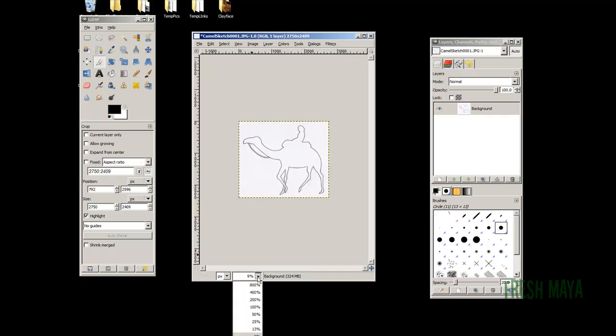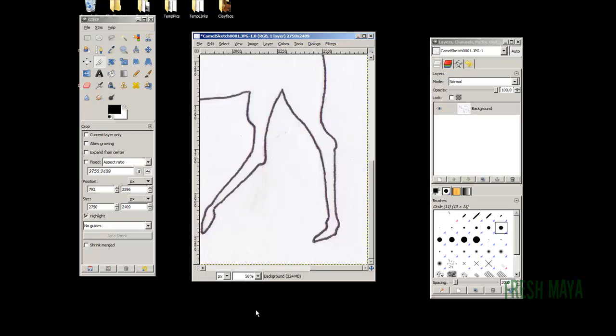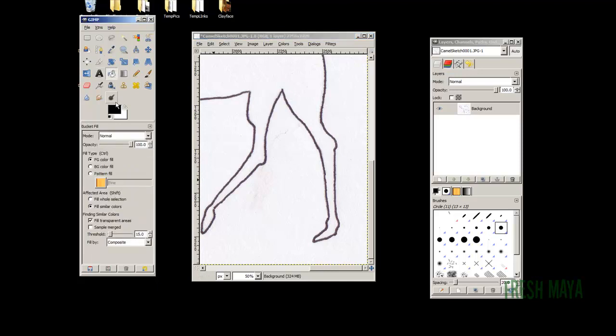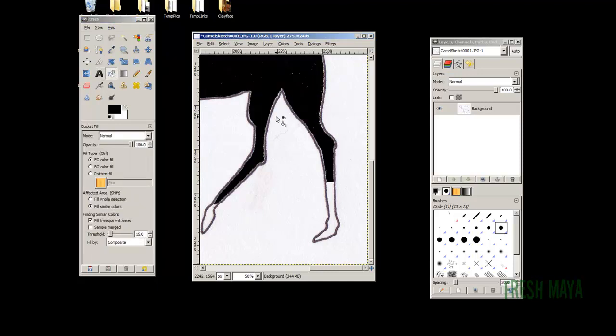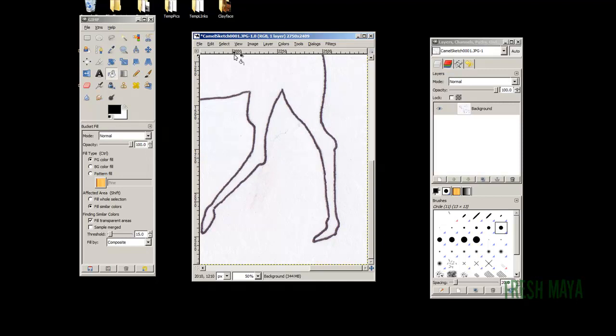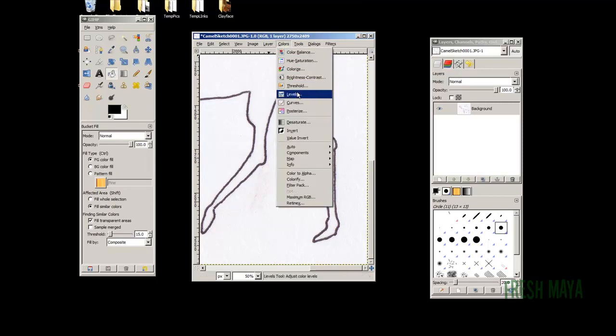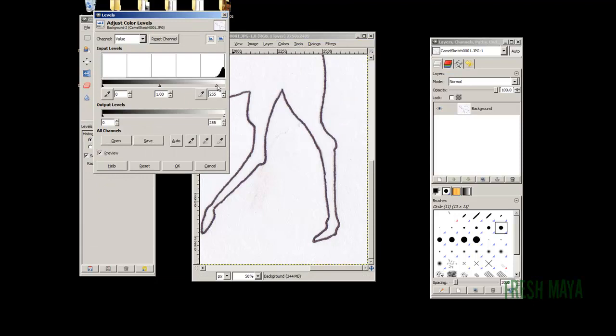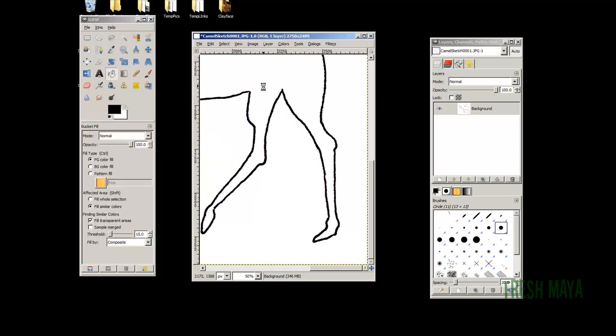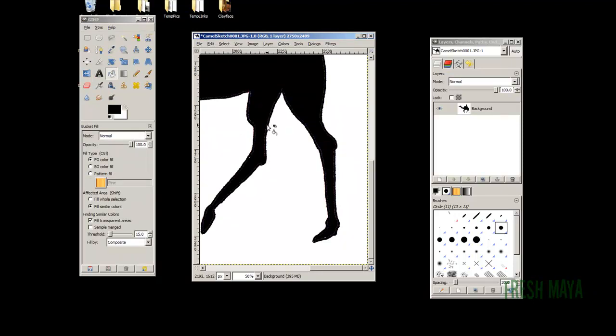Actually that's probably okay. Let's zoom in a little bit. Zoom in 50%. It's going to be alright. So you can see here that it's not really black. And if I use my paint tool and try to fill this in with paint, you can see the edges. That's not what we want. So I'm going to undo. And let's go up to Colors, down to Levels. And I'm just going to try to make this black. Alright, so there we go, nice and black. So now if we try to fill this in with a black bucket, it should work a lot better. Alright, we can still see a little bit in there, but that's okay.